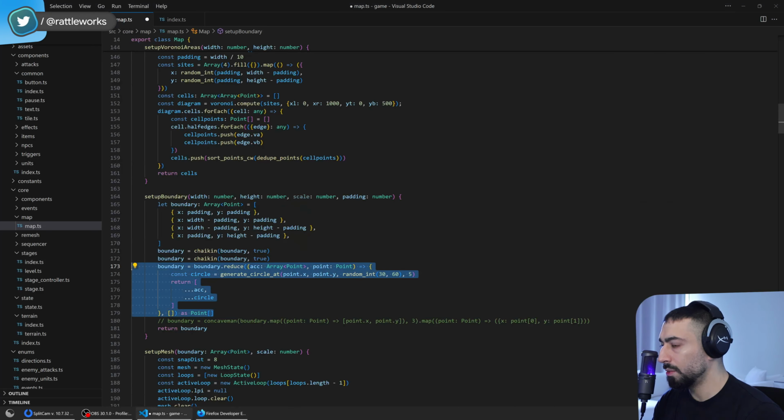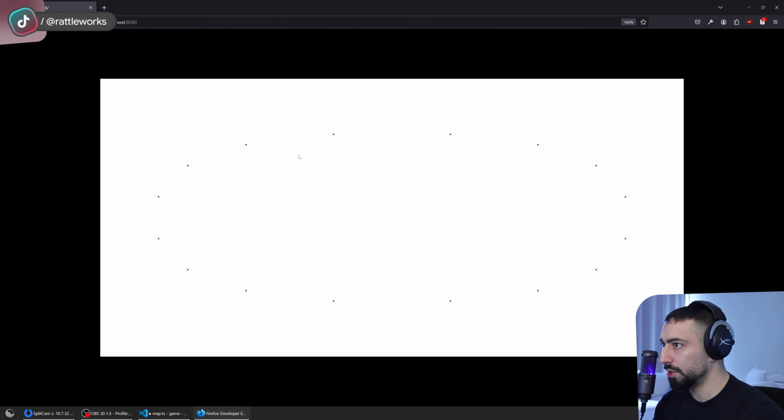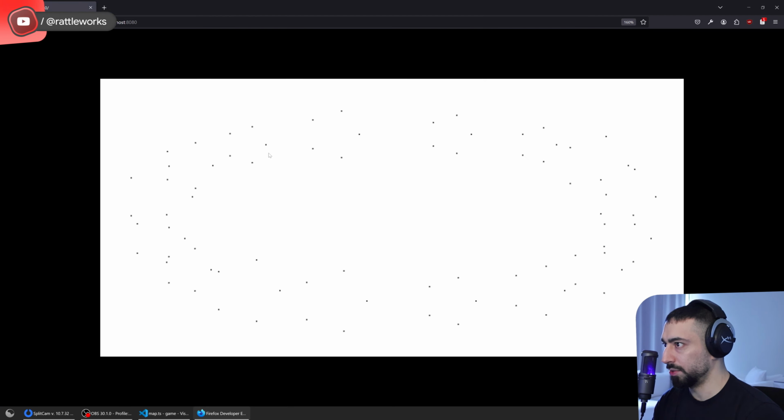So for each of the points at the center, I place a circle with a random radius, 30 to 60 units. And then I say I want to have 5 vertices on each of the circles. So it's essentially going to be exploded a little bit. And then after we do that, we get this result, right? So it's just a bunch of circles.